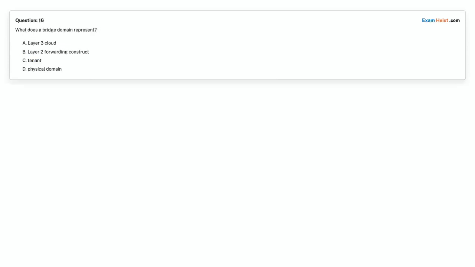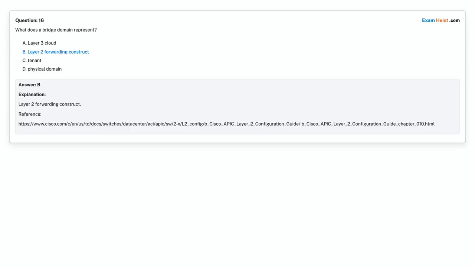Question 16. What does a bridge domain represent? Option A, Layer 3 cloud. Option B, Layer 2 forwarding construct. Option C, tenant. Option D, physical domain. Choose the correct answer. Correct answer is option B, Layer 2 forwarding construct.